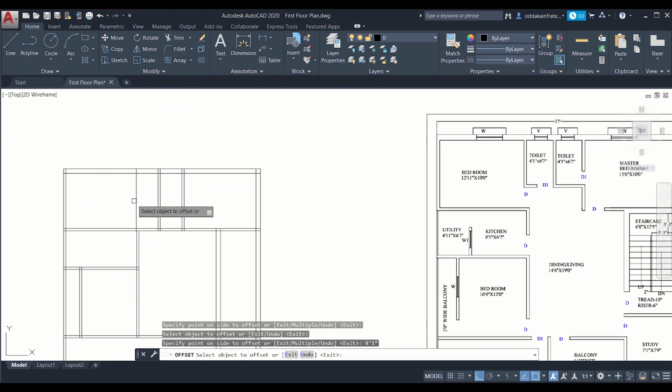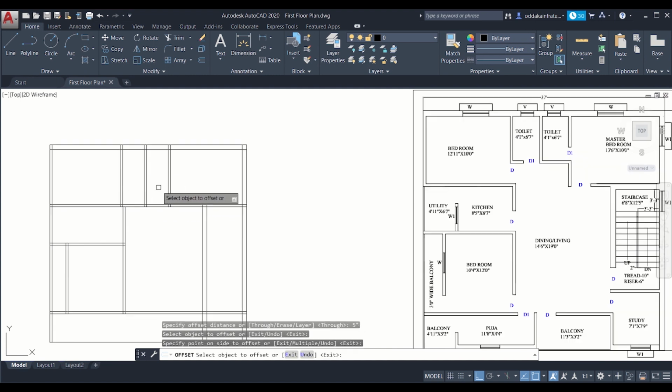So this offset has been done. Then again an offset of 5 inch, 5 inch space and then this. So this offset has been done for our toilet.